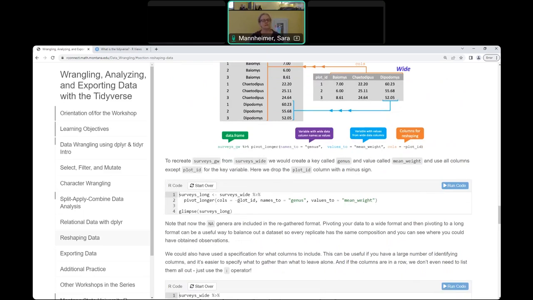And there's different ways that you can tell it which columns you want to do. If there's only one column that you don't want to pivot longer, we can use the minus symbol. So we're excluding plot ID, or we could also tell it which column to start with and which column to end with, or we can tell it we want all the numeric columns or all categorical columns. So there's lots of different things that we can do. Here in the simplest case, since there's only one column we want to exclude, it's the minus plot ID.